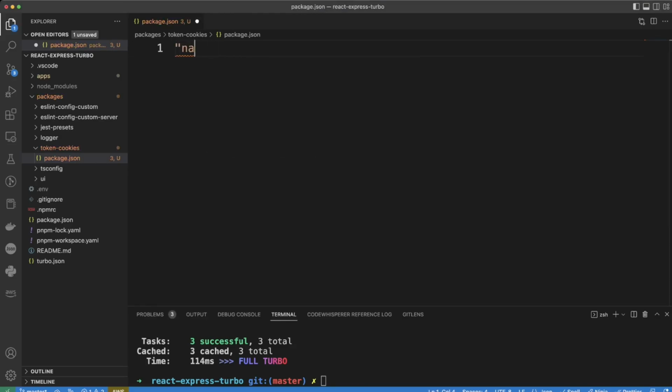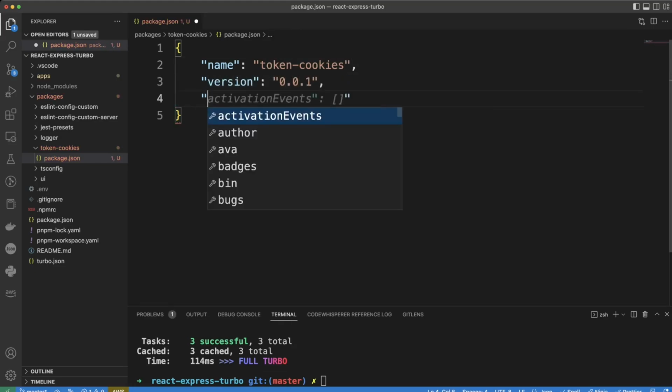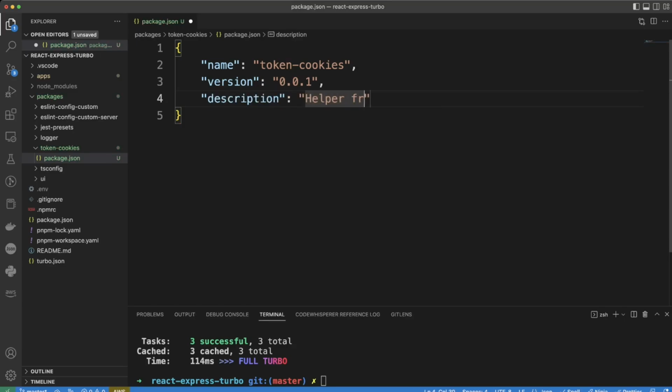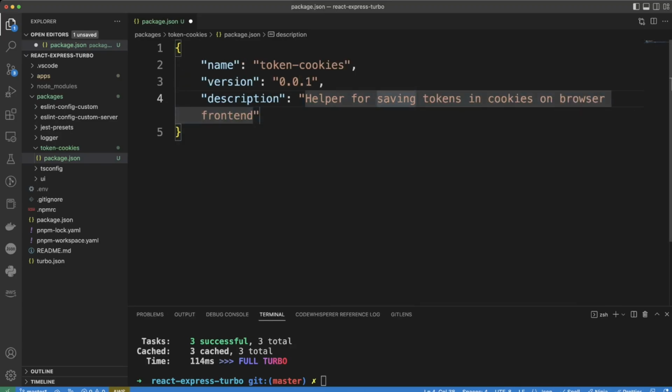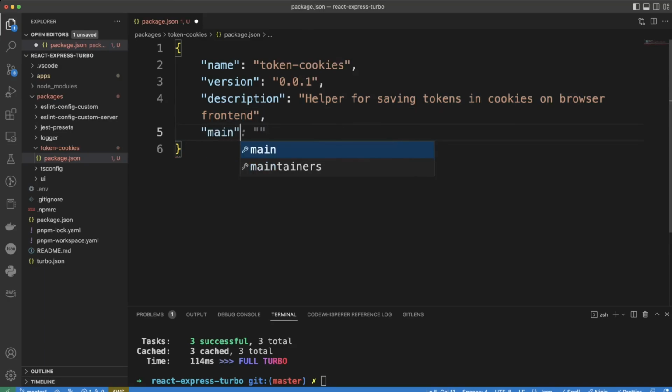We're going to put name as token-cookies because our package will try to grab cookies and store them in a token. Try to grab a token and store it in the cookies. And then if it needs a token, it will try to get it from cookies. So we'll put version and description.